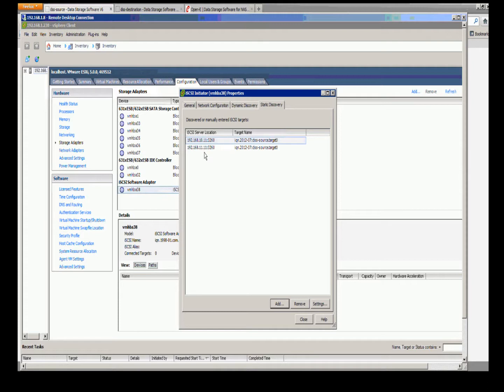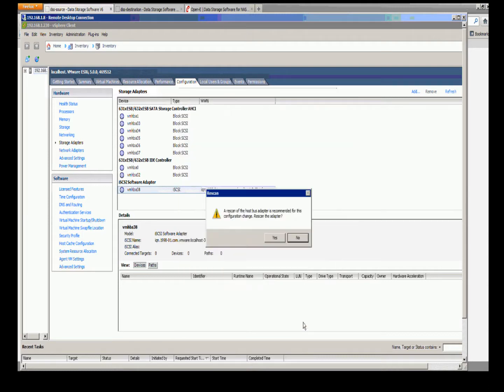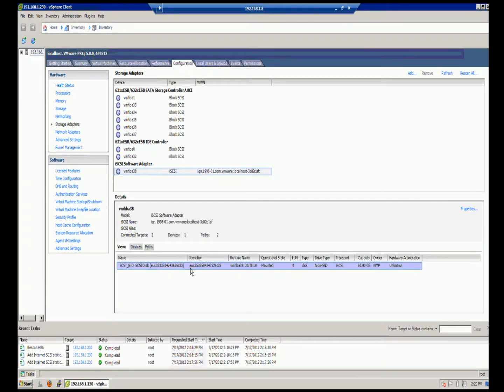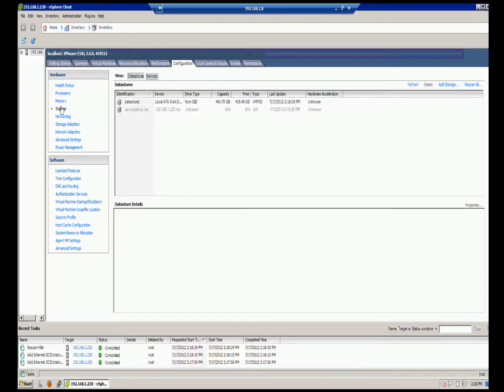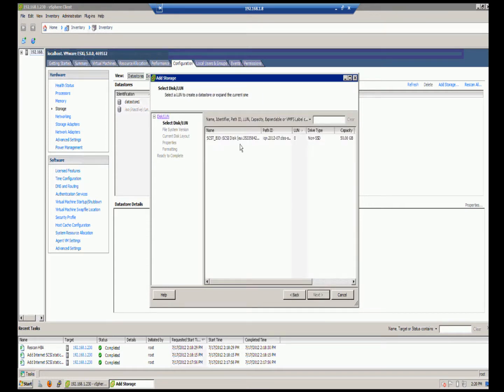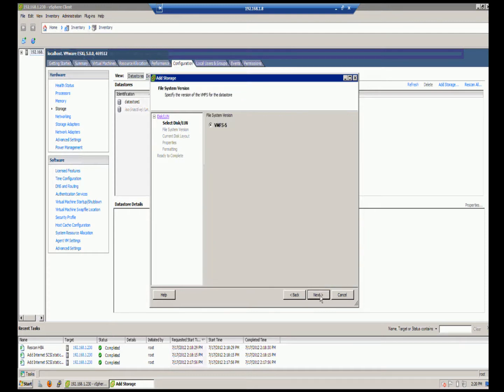Okay, so we've got our virtual IP address 192.168.10.11, and also 11.11. Go ahead and close it out, and of course we're going to rescan. And here we see our iSCSI target. Now at this point we want to go to our storage right here on the left side on ESXi, go to add storage. Here we see the disk LUN. We're going to go ahead and select next.